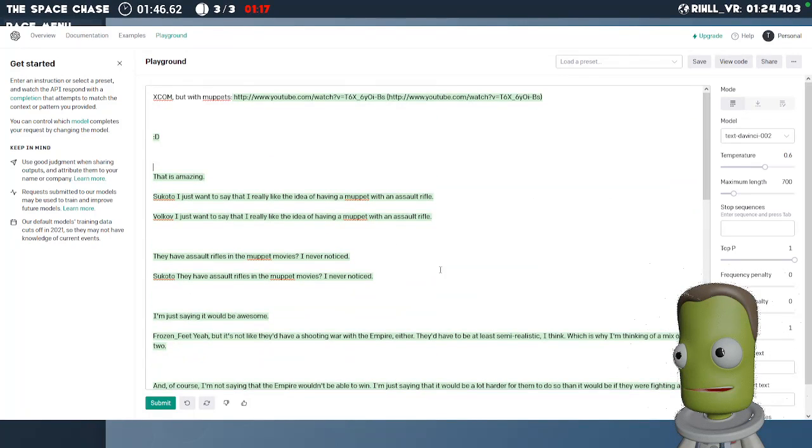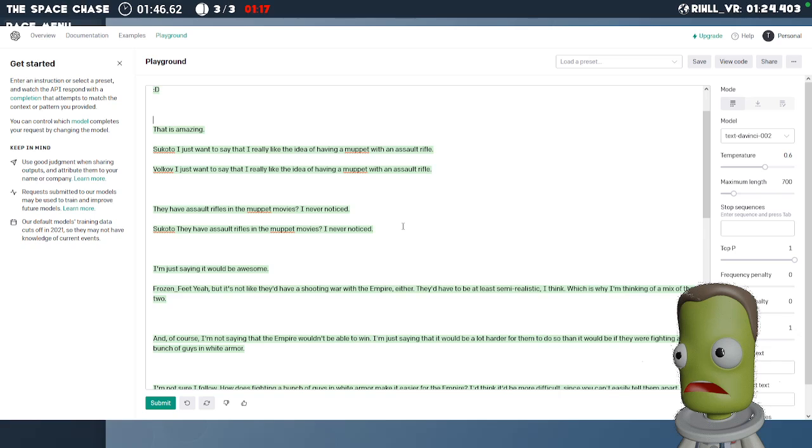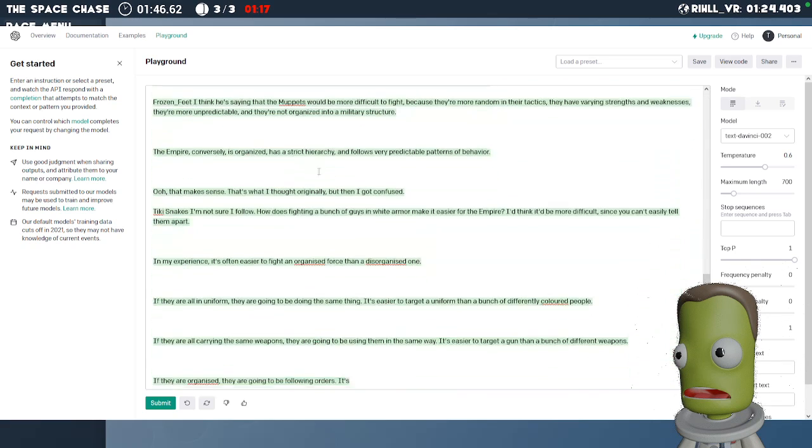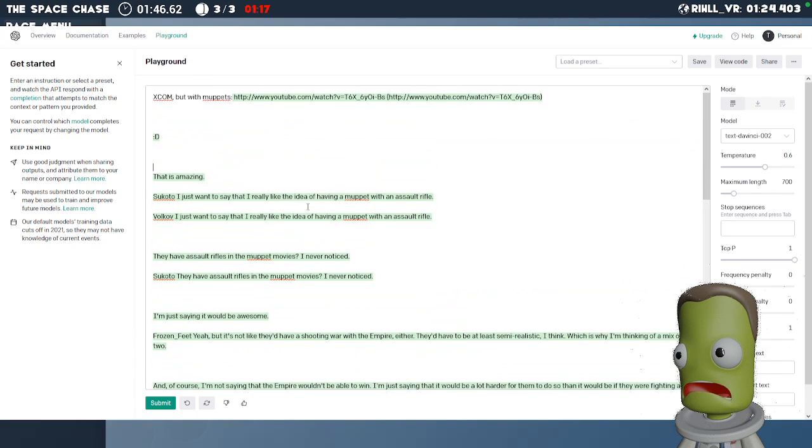Okay, so somehow this devolved into a comment thread about people trying to figure out, I'm assuming since it says the Empire, it's Star Wars related, and they're wondering if it's easier to fight stormtroopers or armed Muppets. Muppets are unpredictable. Well, some of them are. That's what makes them unpredictable. You don't know which ones are predictable and which ones aren't.